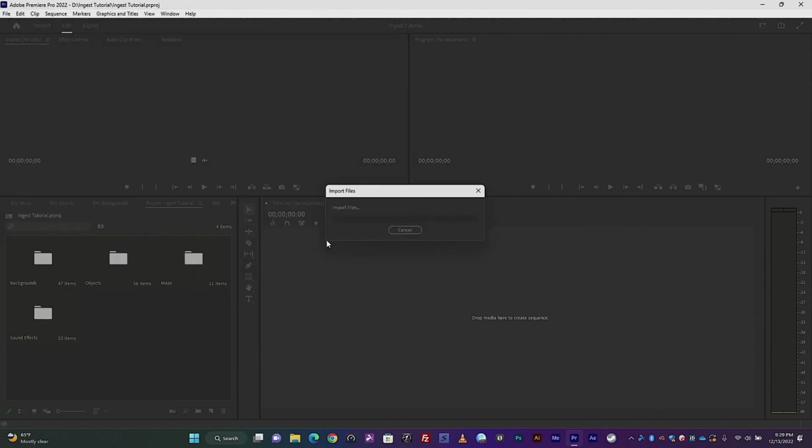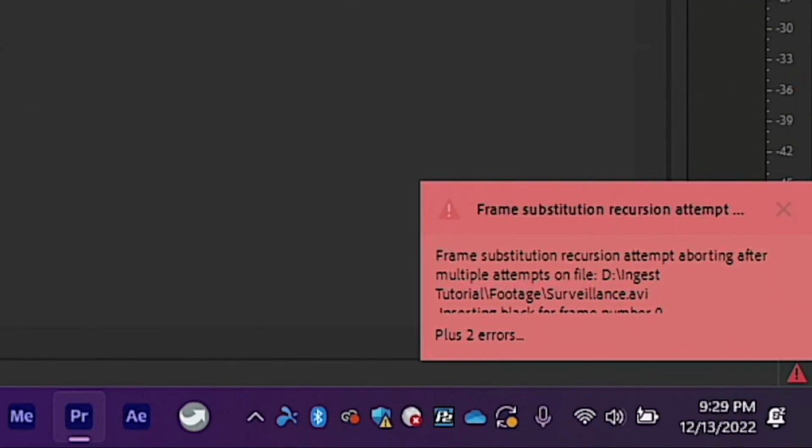Or maybe it lets you bring it in, but the screen is black. Or you get one of these red errors. So what do you do? Don't worry, I got your back.